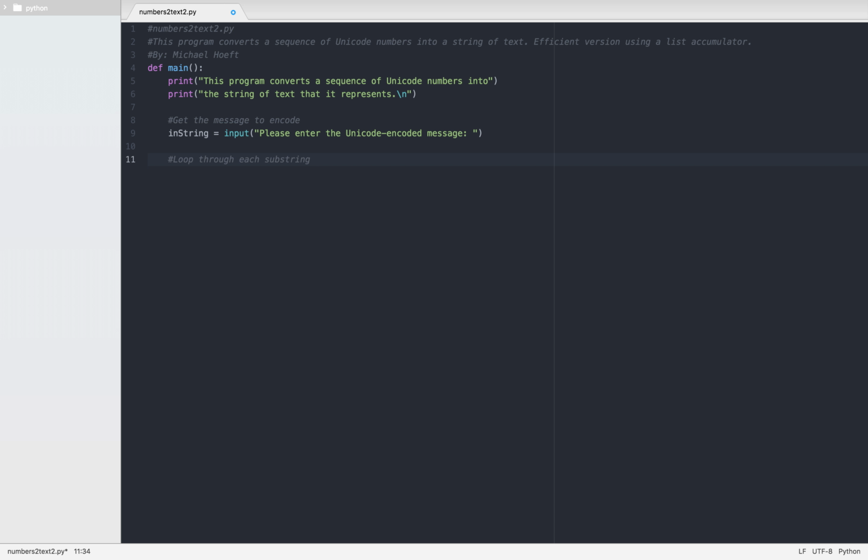Loop through each substring and build the Unicode message. All right. This is going to be an empty list, for string in string.split. We're going to split them at the natural breaks.